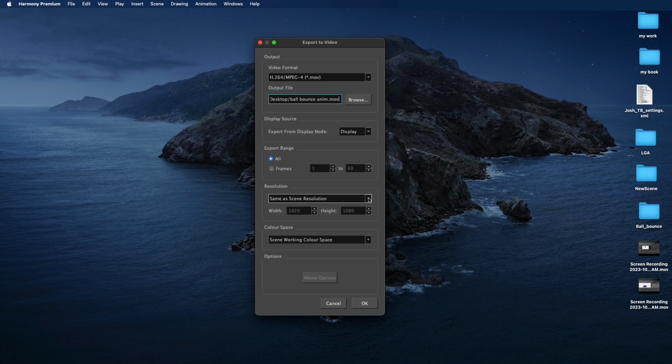Resolution, if you want to keep it the exact size that you made the file, we made the file 1920 by 1080, you keep it same as. Let's say you just want a quick render, like you just want a test file, you want to lower the resolution. This will make the file a lot smaller. So you can do half scene resolution, 3/4, or you could just do custom.